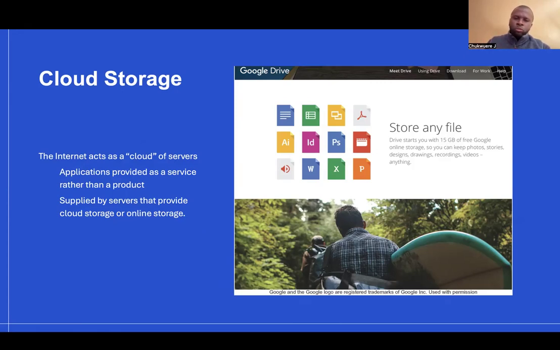For example, with your Google Drive, automatically when you have your email, there is a Google Drive space attached to it, and that is free. But when that space is exhausted, you can pay to have it expanded, to have a larger space supplied by the server that provides cloud storage, your online storage. So now, instead of holding your files and your data on your hard disk, what do you do?